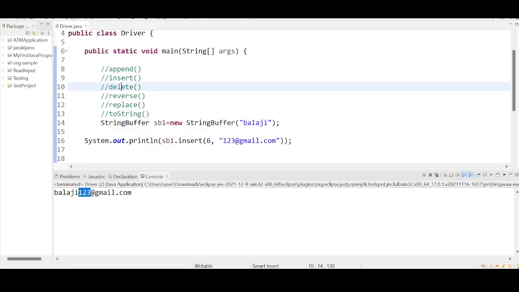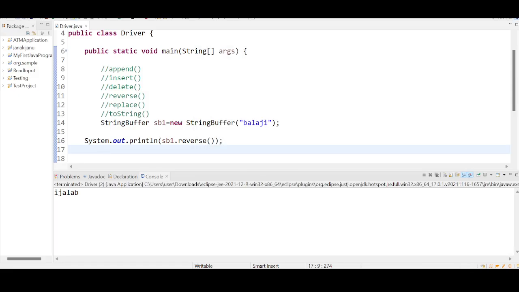Insert. Okay. It is also like the reverse method. Look at the reverse method: for sb1, reverse, the characters themselves get reversed. What about this toString method?